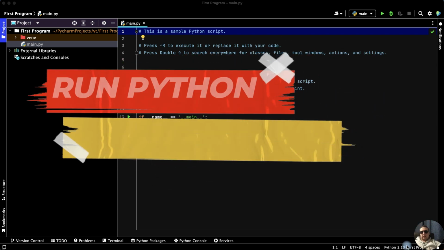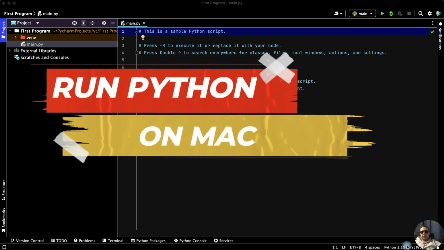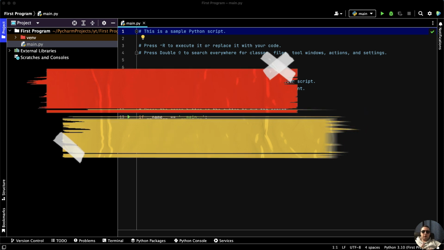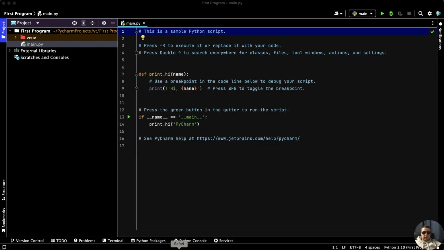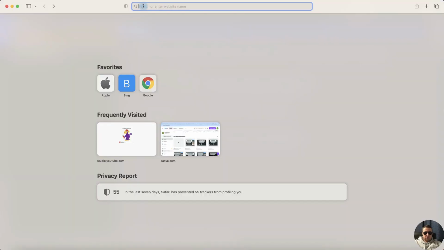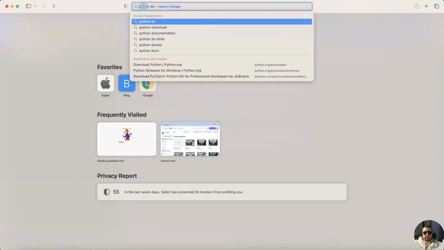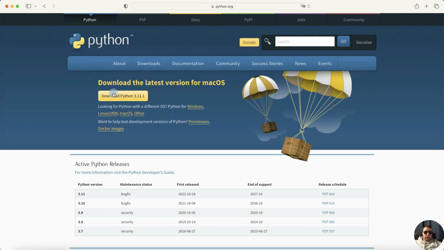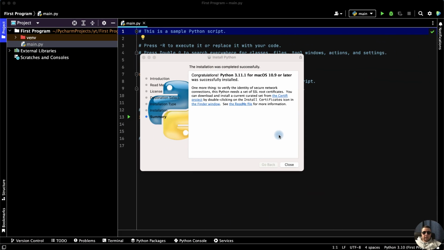Hey everybody, I'm going to show you how to install Python on Mac and run your first Python program. To do this, open our browser and search Python download. Its official site is python.org. Follow this link and download the latest version for macOS. Now we have Python on our Mac.